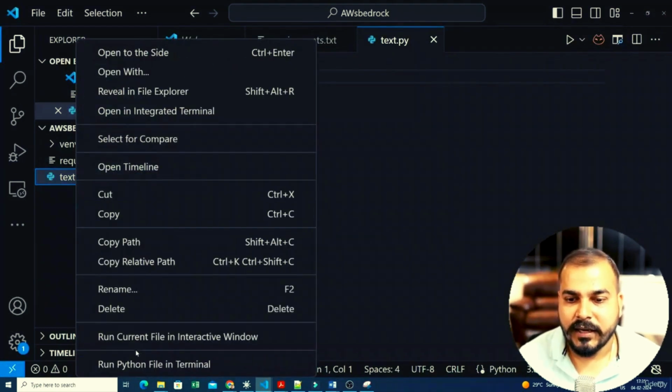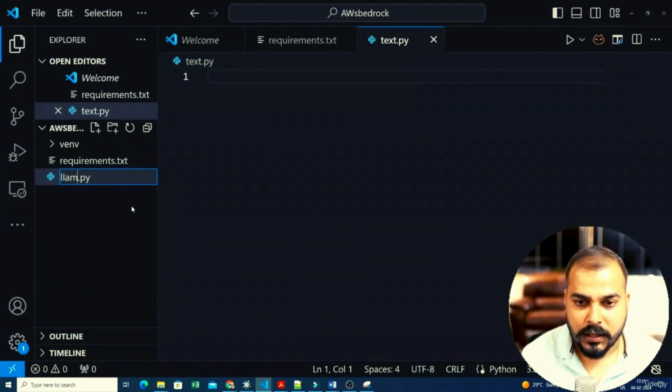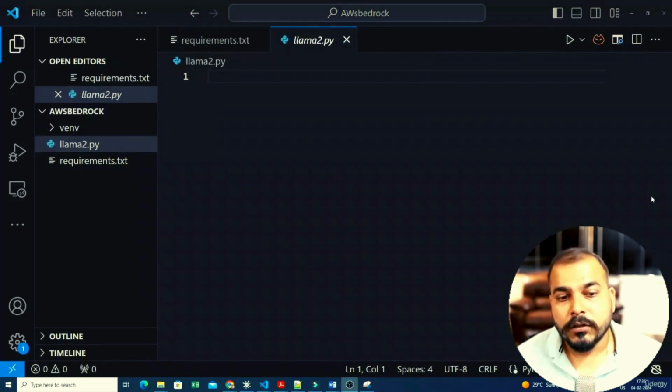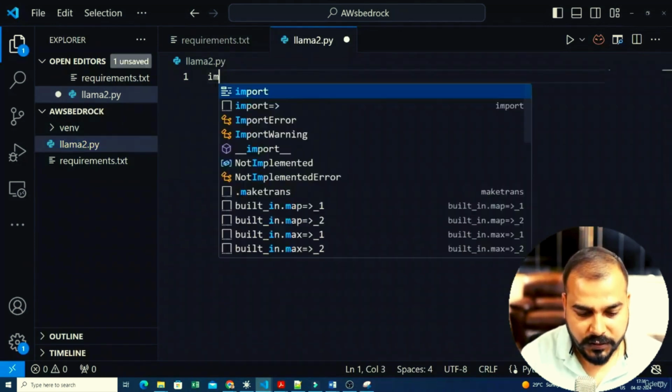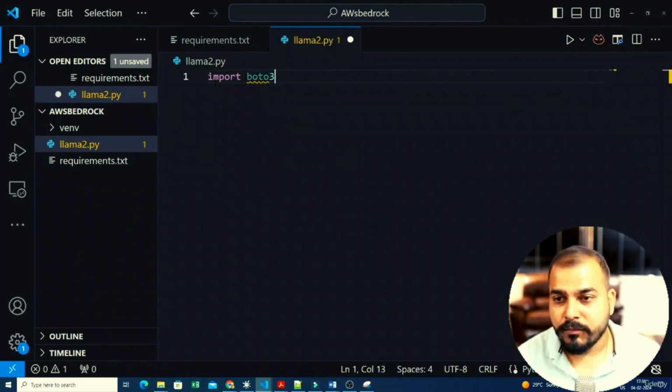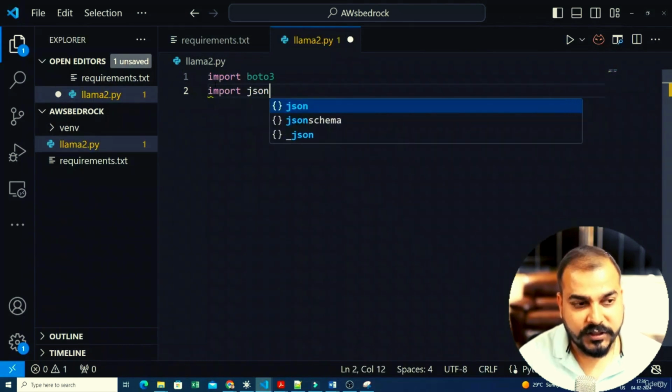So here I will rename this to Llama 2. So here is the file, guys, llama2.py. So I will start my code over here. So first of all, let me go ahead and write import boto3. I'm going to import boto3. Along with it, I'm also going to import json.